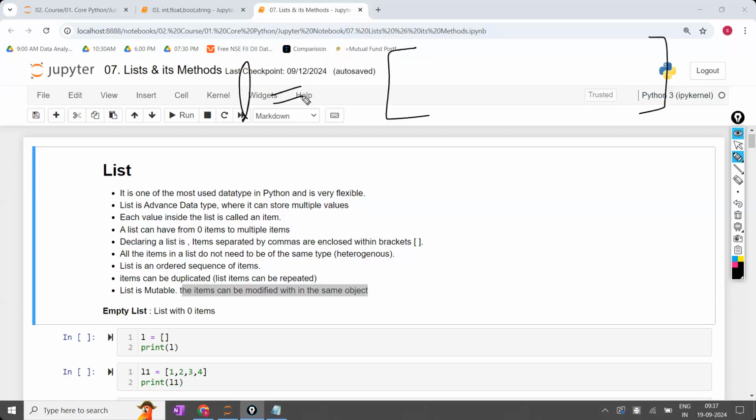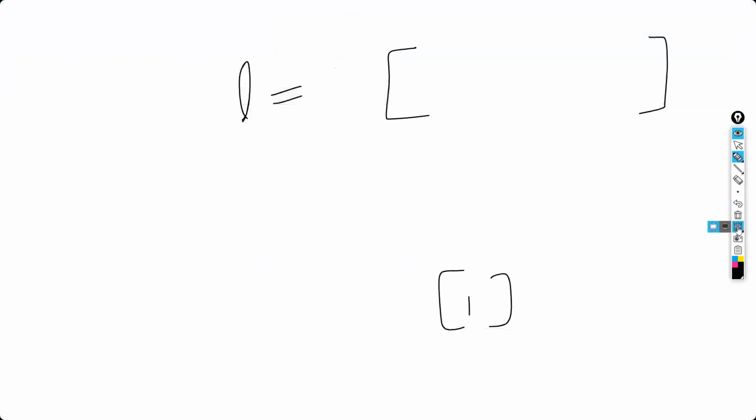Sir, earlier you told that square brackets are used for index numbers. How will Python understand? For example, if I write L is equal to list of 1, if I write like this, 1, how will it consider this? Now, if you are writing on the right side after writing equal to, then it is considered as a value, and it is considered as the list value.